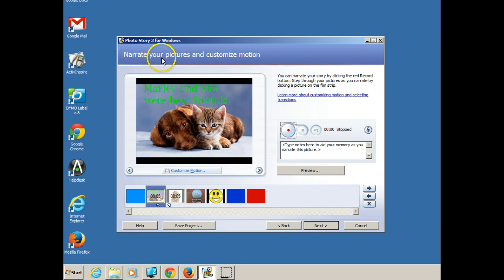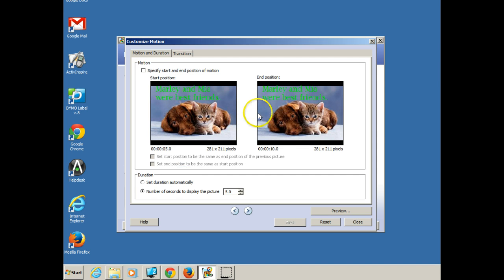We will not be narrating our pictures primarily because we don't have somewhere quiet to work. So that's why you're writing down instead what you want to say about your book. But the customizing motion, we can do a couple of things. With this button here, if I click on customize motion, I'm going to start with the transition.